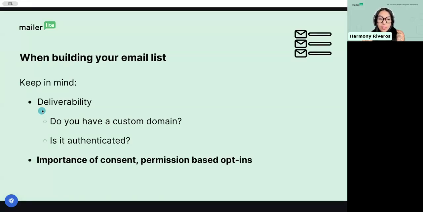So we talk about deliverability, having your custom domain and authenticating that as well. We'll go into authentication next. Also, the importance of consent, so permission-based opt-in. When you add subscribers to MailerLite, whether from importing or from other areas, other apps, for example, they have to have opted in to your email list. They have to have opted in to receive emails from you.